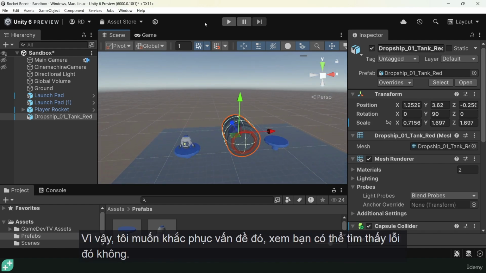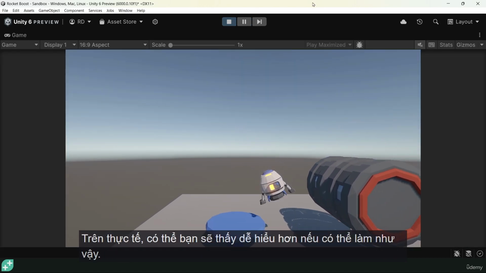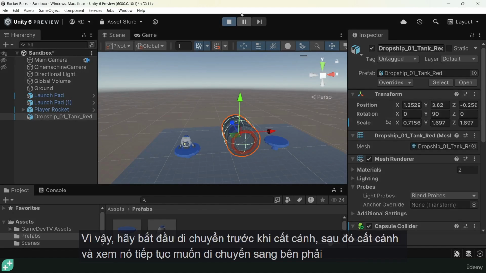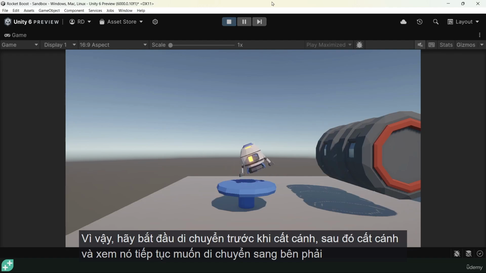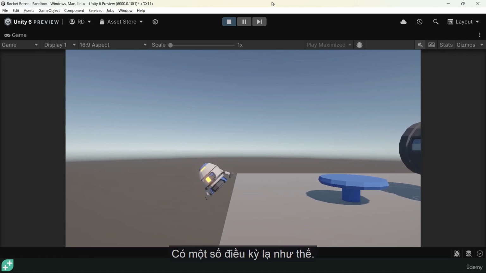So I want to fix that issue. See if you can find that bug. Actually, it might make a bit more sense to you if you can do that as well. Oh, it's still in there. Look at that. I accidentally started moving before I even took off. So start moving before you take off, and then take off, and see how it continues to want to move to the right. It does some weird things like that.